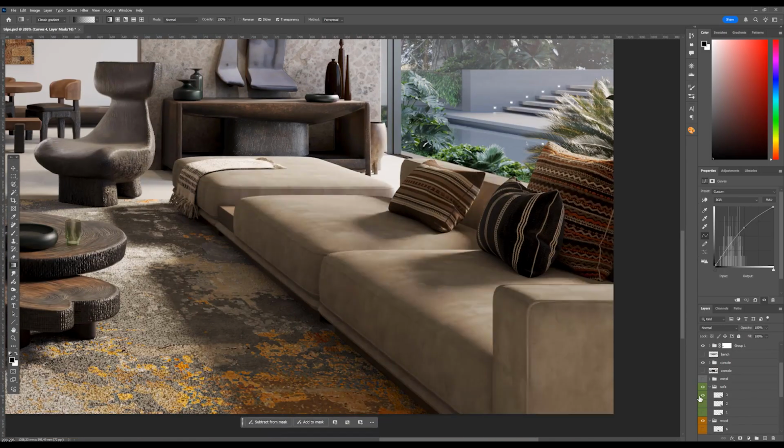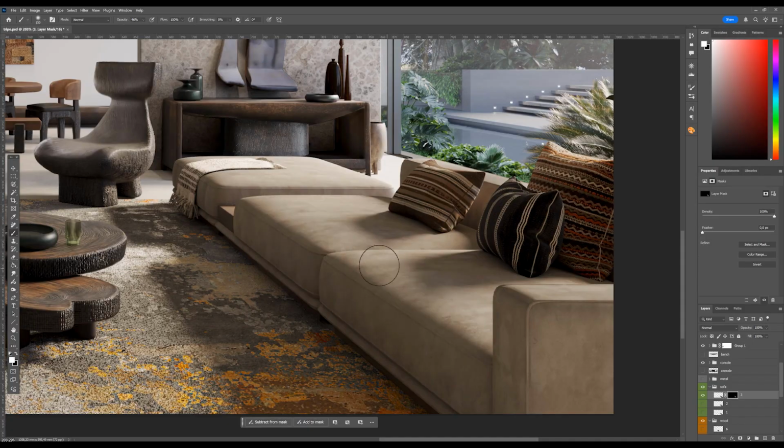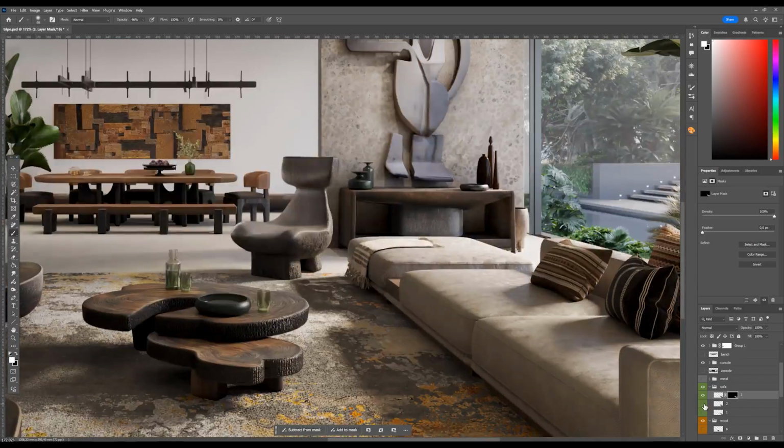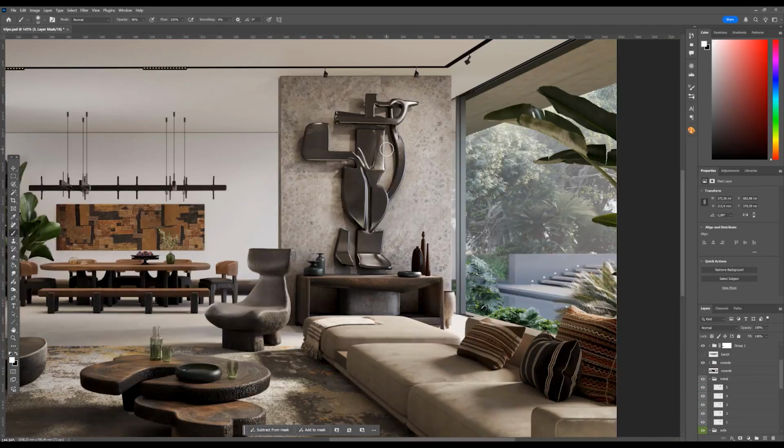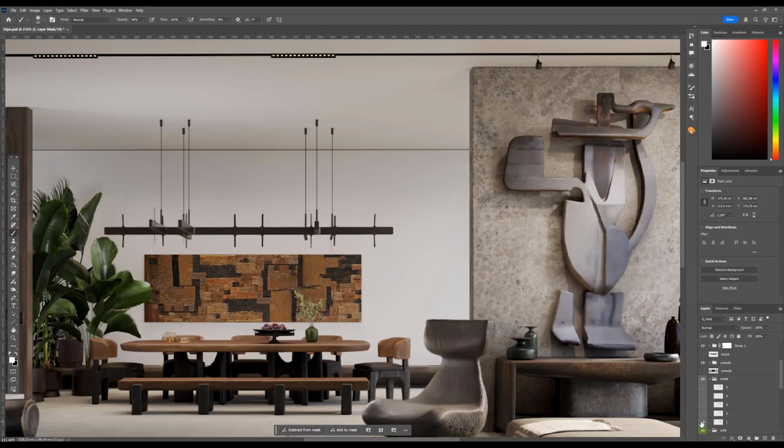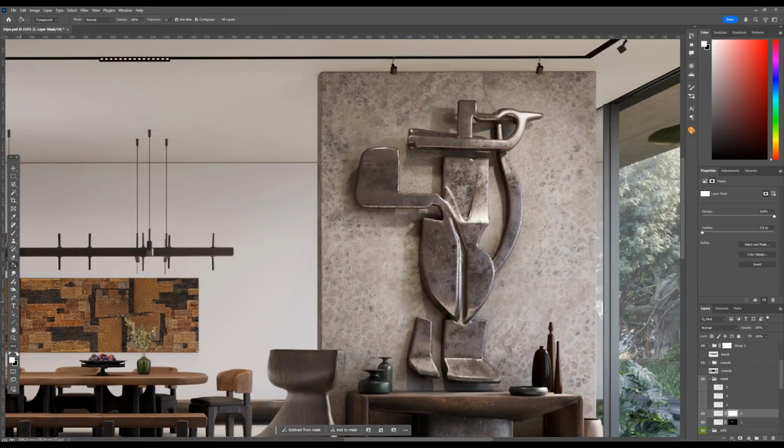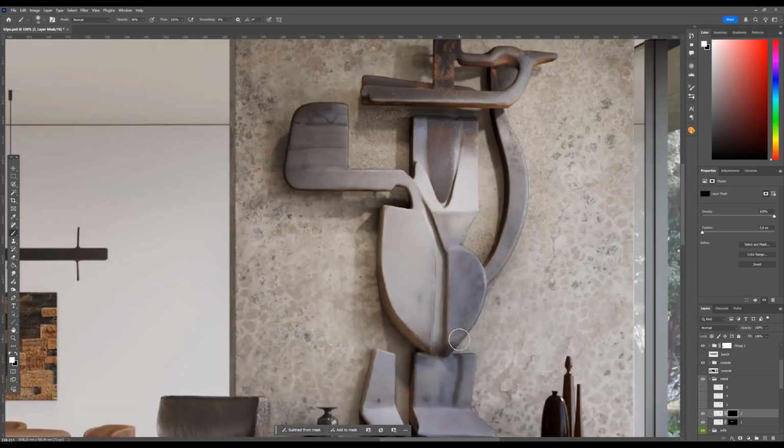We are doing a few things with masks, adjusting the brightness for the sofa, nothing major though. And moving on, this is a cool case. Before, we used different renderings to Frankenstein this wall, but now we will use different metals for the sculpture.